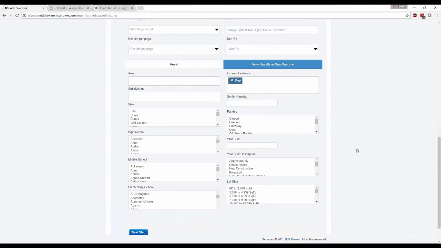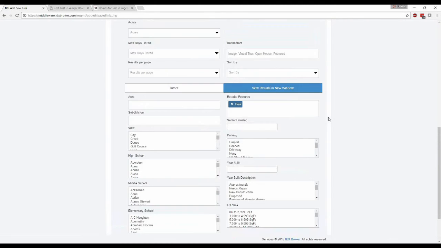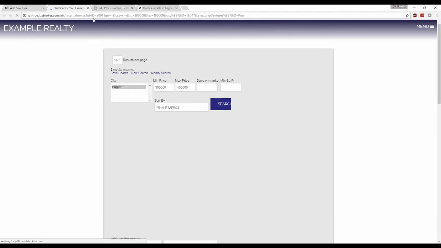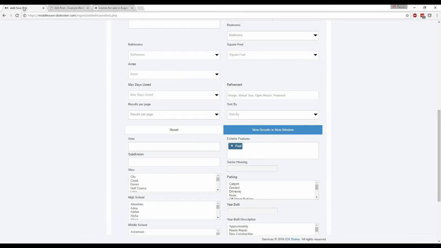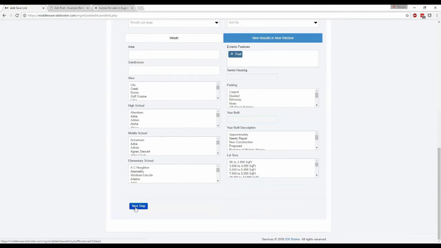When you run into California, Arizona, Washington, Florida, New York, everything is going to be a little bit different. We will just double check that we've got those listings coming in. We should have a couple in there. There's 3. I'm good. So we'll go next step.